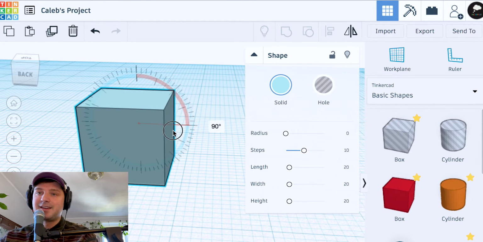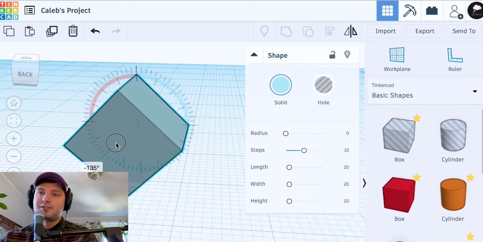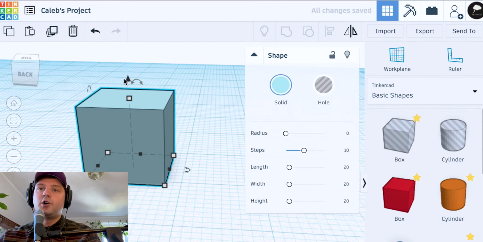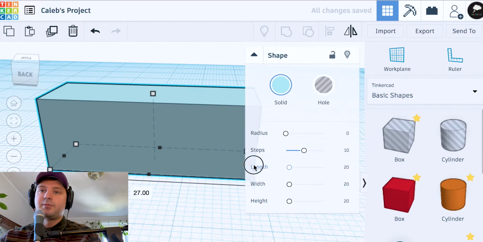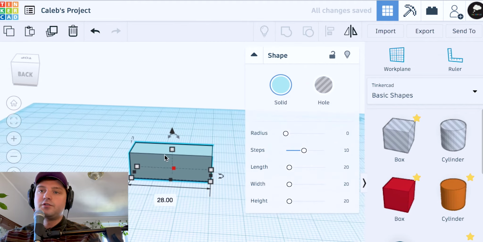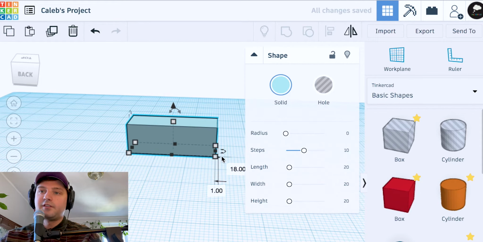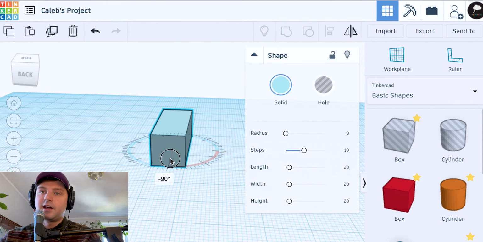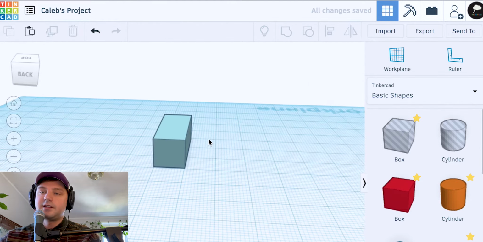That's a good one. 180. That's also a good one. Same with negative 90 or 270. All right. So say that I have a shape like this, and I want the small side to be facing me. I can rotate on the inner circle 90 degrees, and that will give it to me nice and easy.